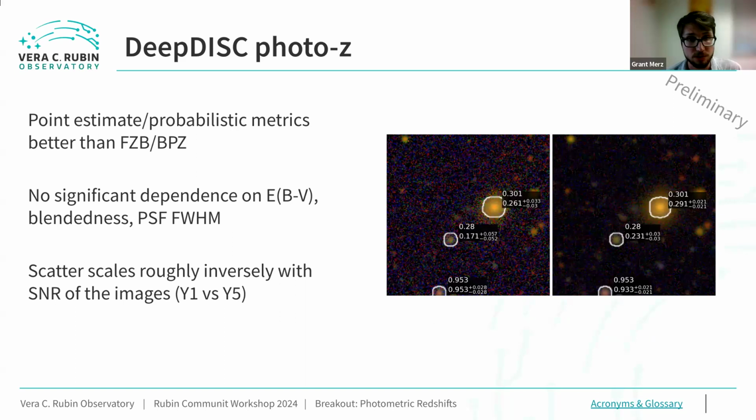One of the other things we're also looking at was how the performance improved with image quality. With more observing time, we would expect the photo-z estimates to also improve. Looking at 1 year's worth of observations versus 5 years' worth of observations, we can see that the scatter is inversely proportional to the signal to noise of the input images. We can use this to get a sense of, after the full observing run, what quality we can expect our photo-z estimates to have.